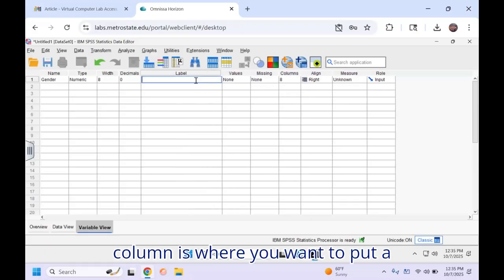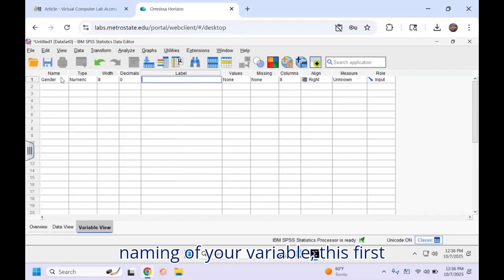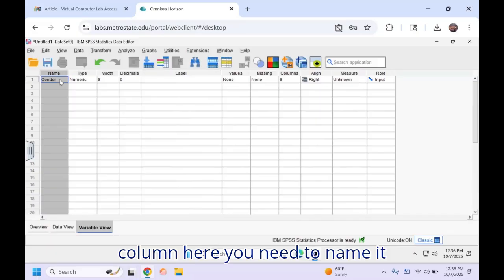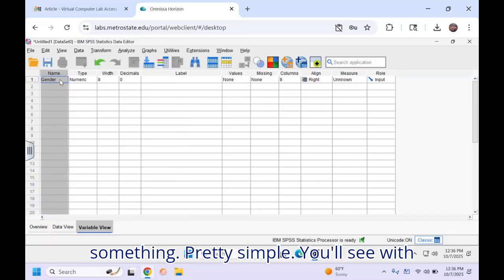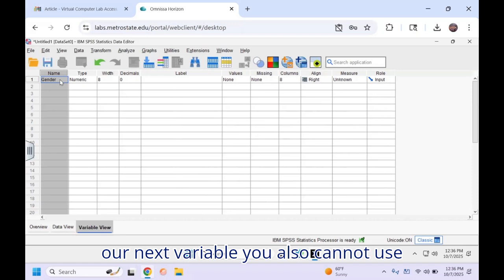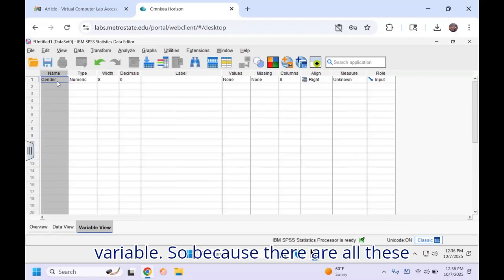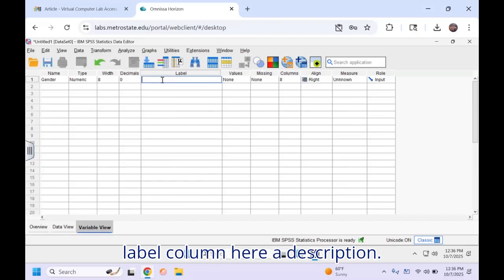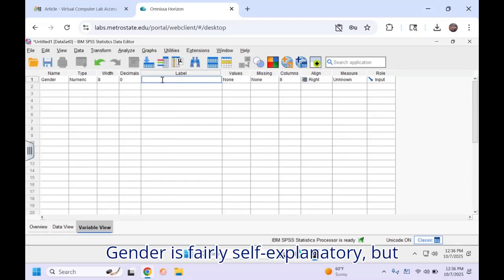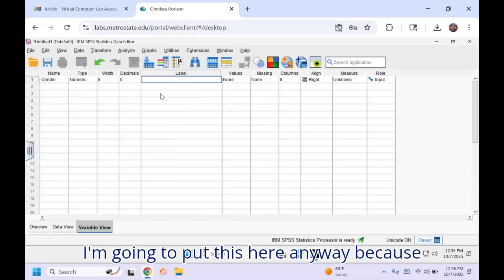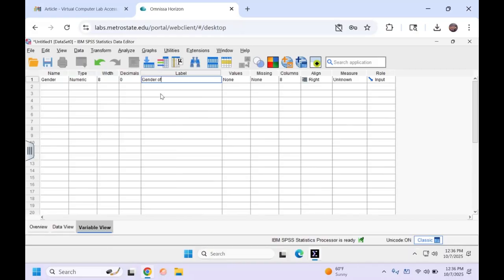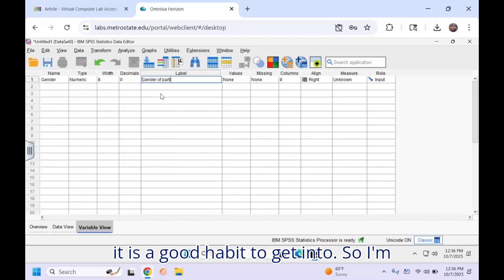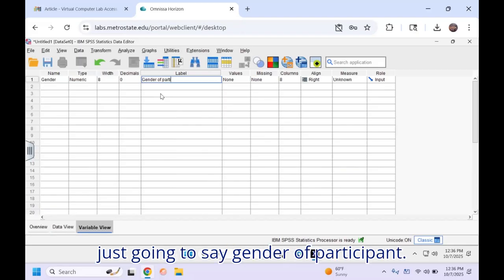So the label column is where you want to put a description of your variable. So the naming of your variable, this first column here, you need to name it something pretty simple. You'll see with our next variable, you also cannot use spaces for your name of your variable. So because there are all these restrictions on how you can name a variable, it's a good idea to put in your label column here a description. Gender is fairly self-explanatory, but I'm going to put this here anyway because it is a good habit to get into. So I'm just going to say gender of participant.